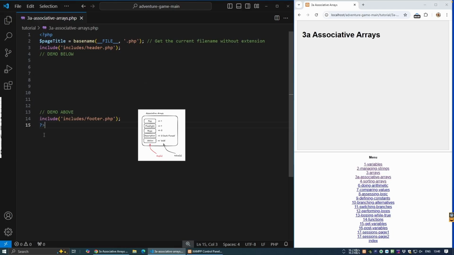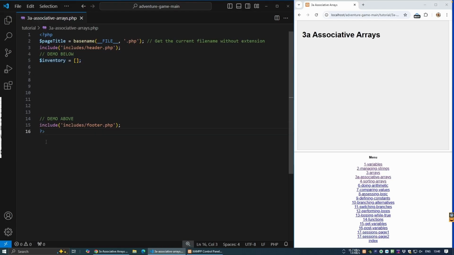Let's start with an example, a player's inventory. Here, inventory is an associative array. The keys are the item names, map and flashlight, and the values represent their quantities. So the player has one map and one flashlight.